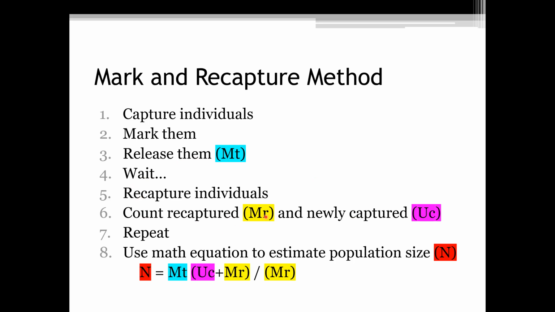So you go recapture individuals, and a few of those birds are already going to have the bracelet. So you count your recaptured. This becomes your MR. And then you're going to have a bunch of birds that don't have bracelets. These are called your newly captured, or your UC. You will repeat this, and then you will plug these numbers into your formula to get an estimate population size. We represent the estimate population size as N.